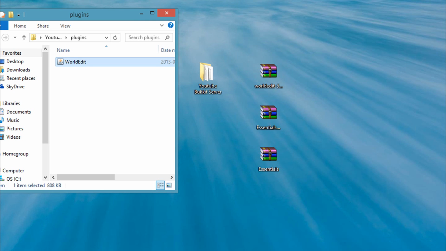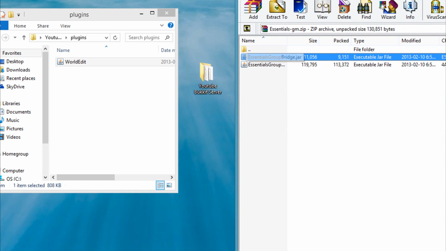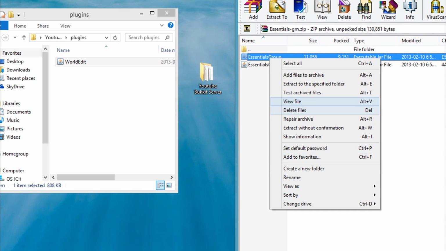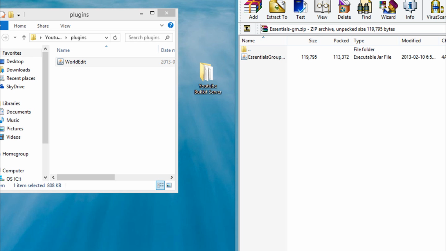Now open up Essentials Group Manager. Don't need this one right here, Essentials Group Bridge. Delete it. Don't need it. And you don't want extra plugins on your server, okay? So now drag in Essentials Group Manager.